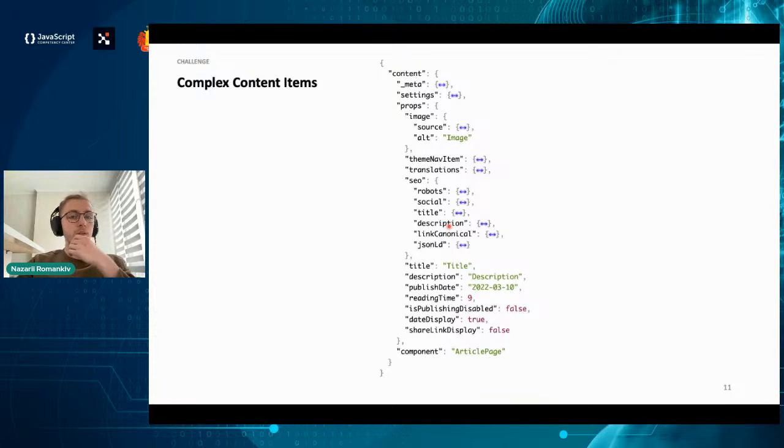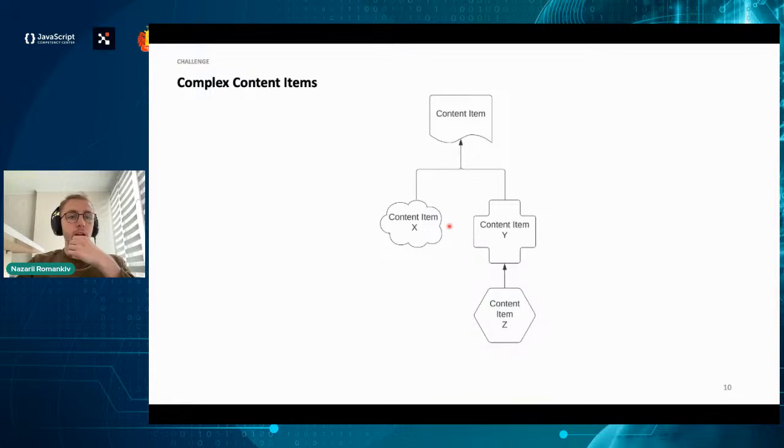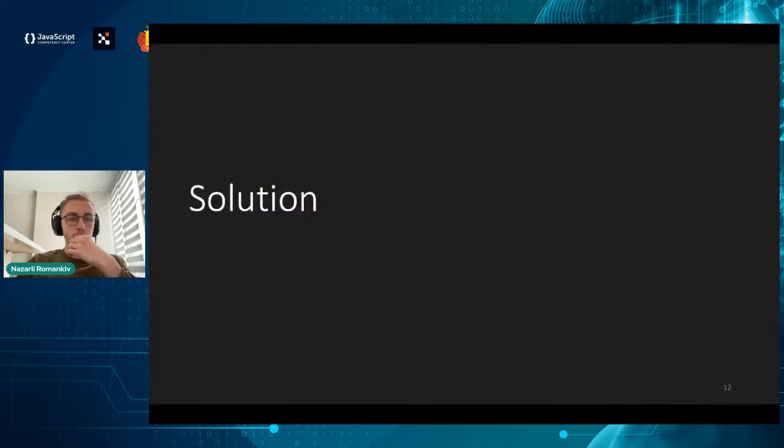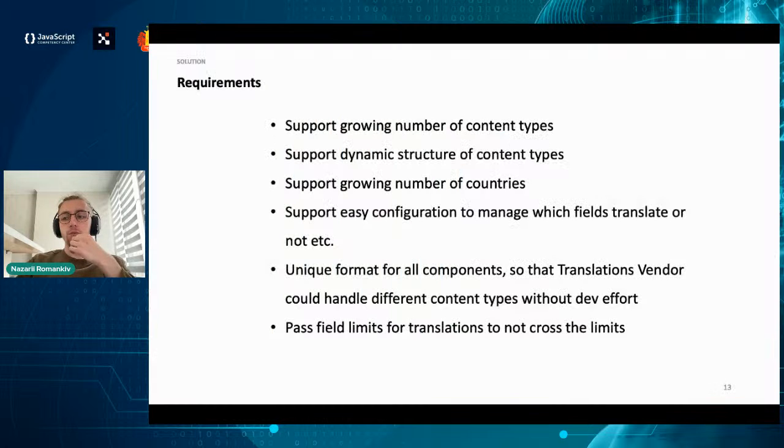And you need to keep in mind that each content item is kind of unique, right? So we are thinking about a solution, how we can automate it and how we can solve this problem. So let's write down our requirements for this.